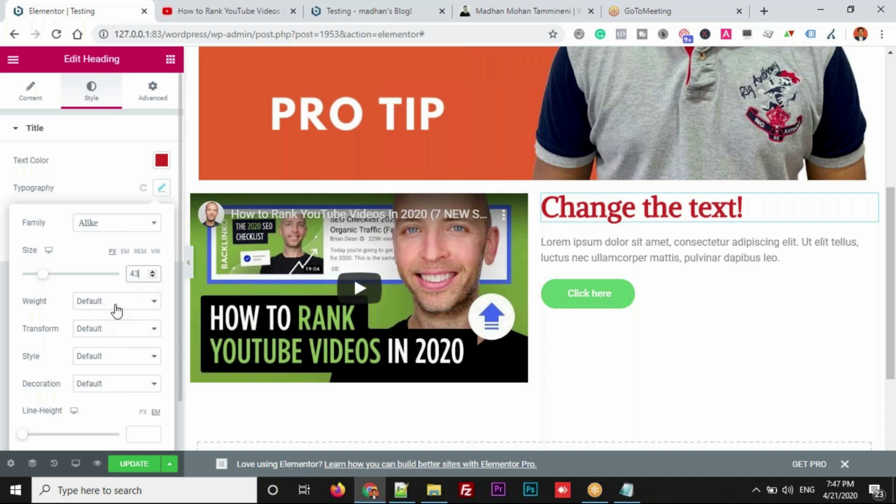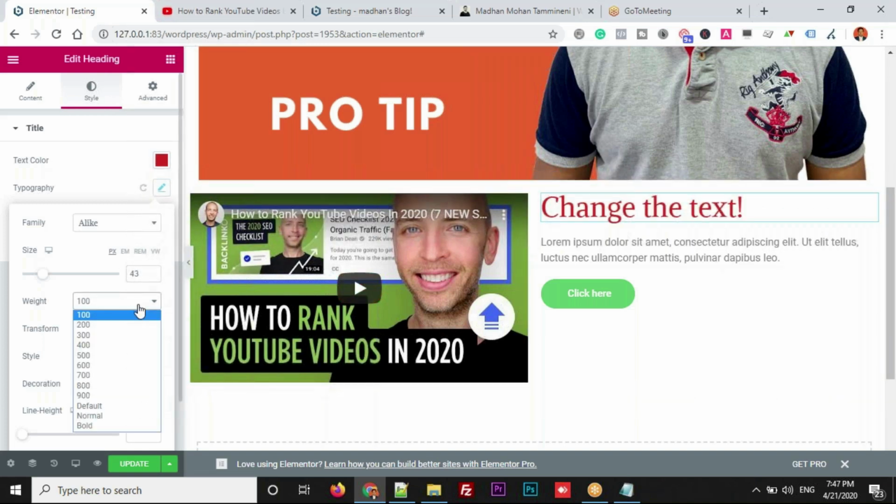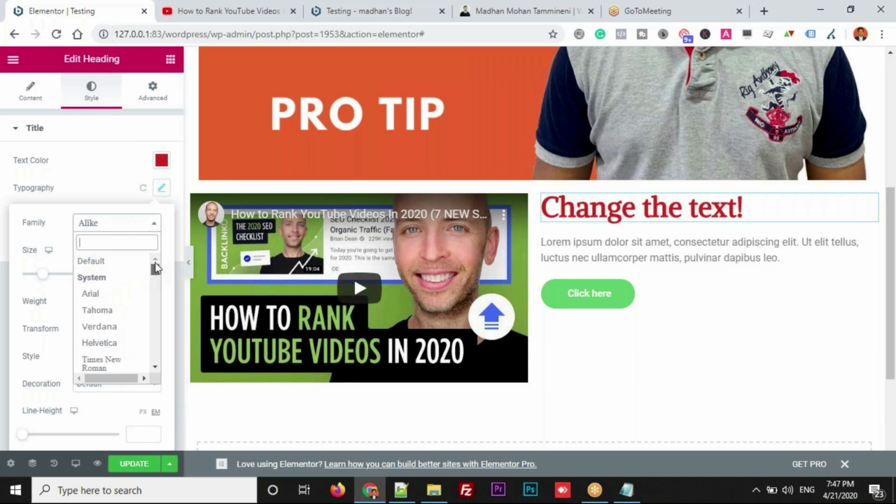And what is meant by font weight here? Weight, in a sense, is how thin or how thick the font has to be. If you want to add a thin font, go with 100. See this, the thickness has been reduced. If you go with bold, it will look thick. Again, based on the type of the font that you choose, thin and thick will vary.